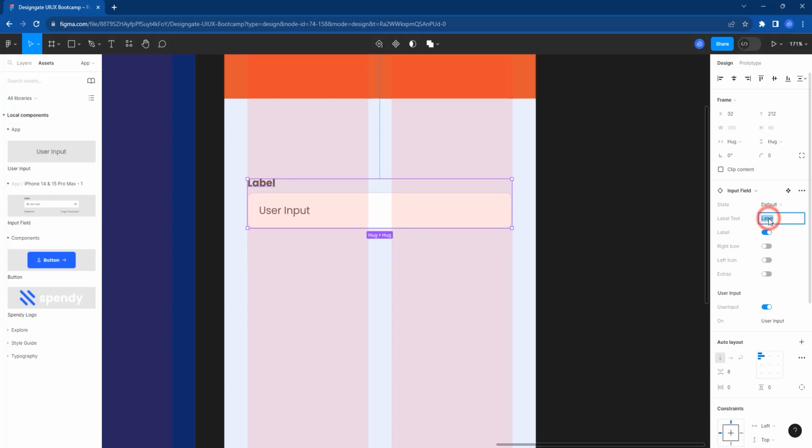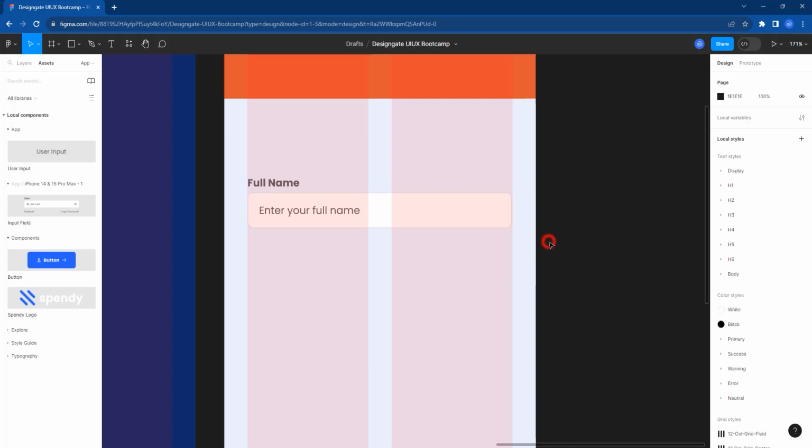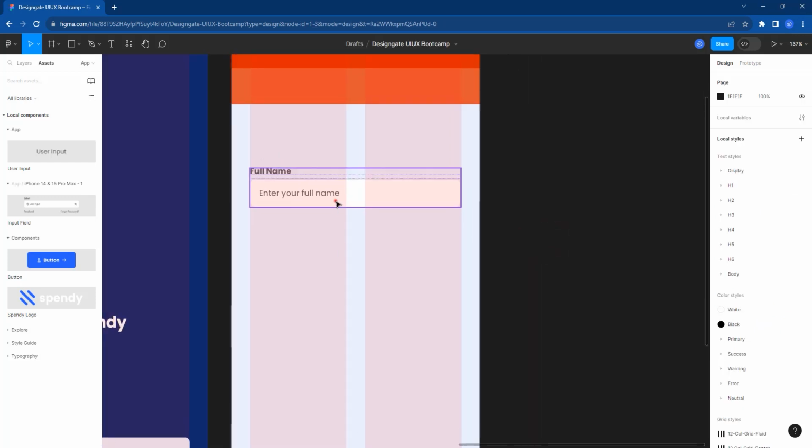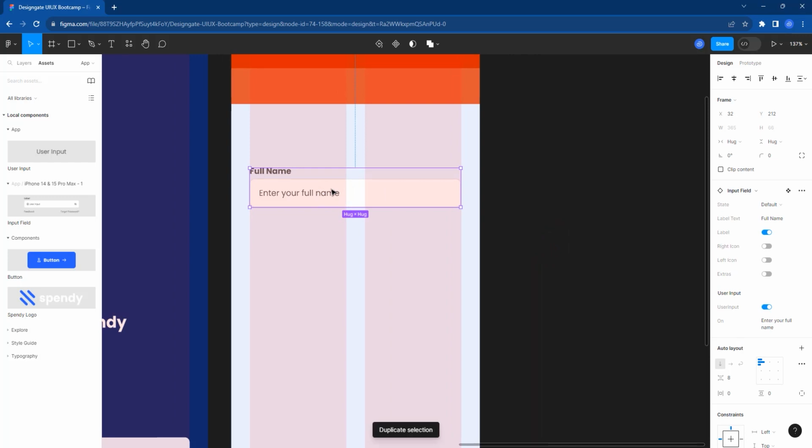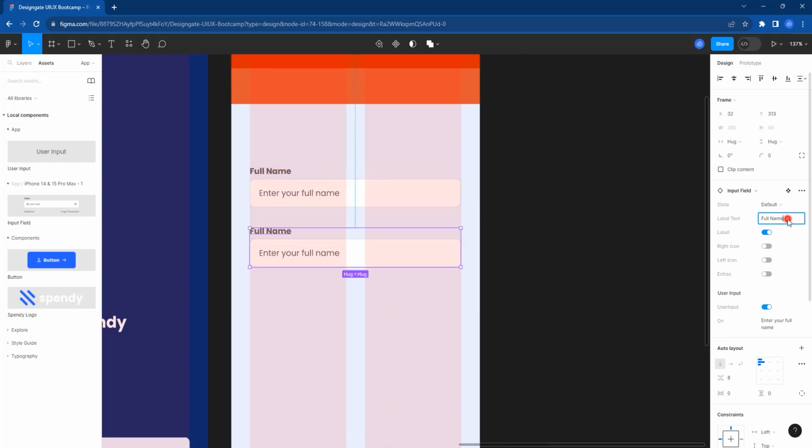Okay, so for this label, let's type in full name. Okay, type your full name. Let's go to better UX writing. Enter your full name. Okay, so we have it there. Enter your full name. Okay, this I'm going to duplicate, move it down, and instead of full name here, we're going to have email. Okay, and for this, we're going to say enter your email.